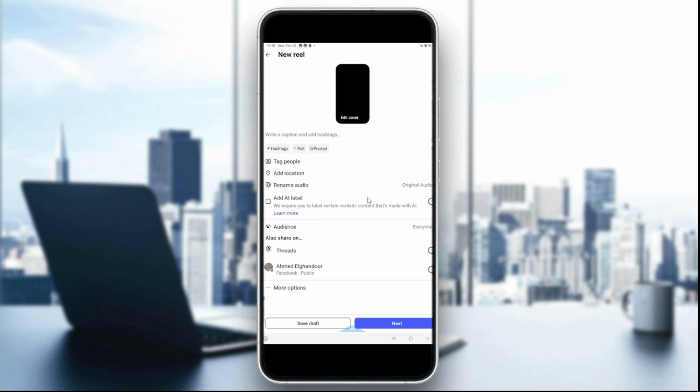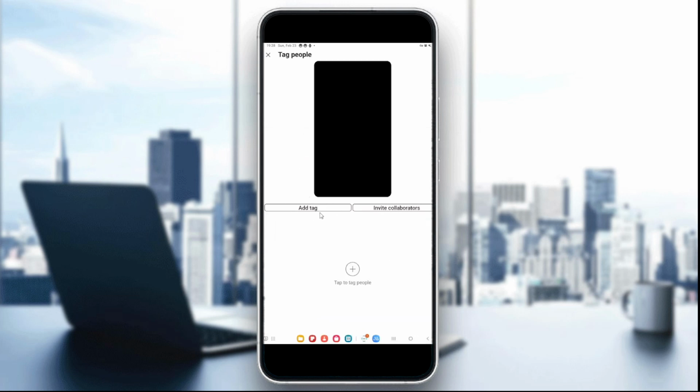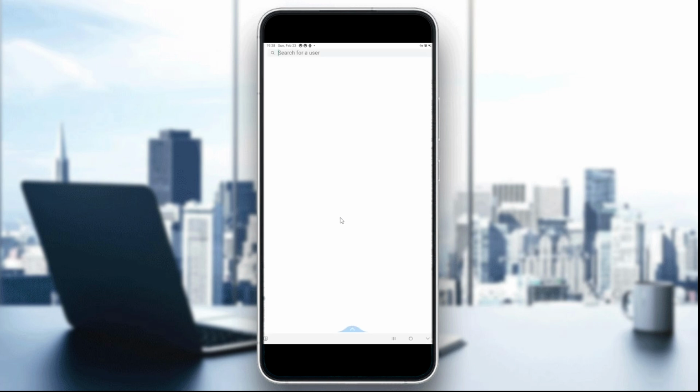The second step is to tag someone by clicking on tag people. Here we're just gonna click tag people and click on add tag, and then search for the user on the search bar by typing their username and tap to tag them.